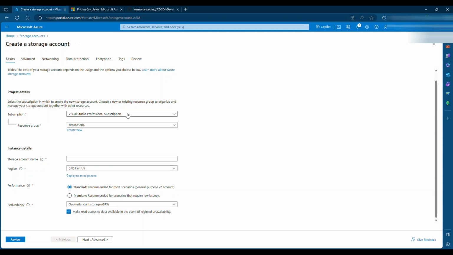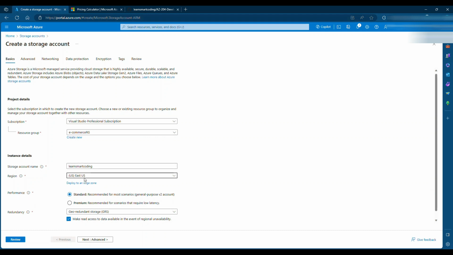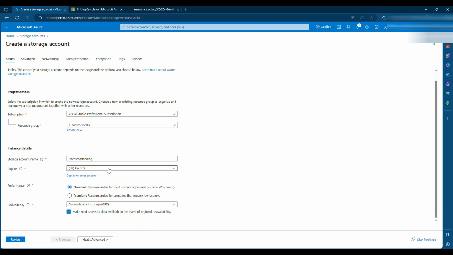The first one is the subscription, the second one is the resource group. In this case, I'm going to use my existing resource group, so we can reuse it for our e-commerce application. You can choose that, or you can have your own separate resource groups, that's also fine. And then here comes the unique name. Let's say learn smart coding, and if everything is good, when I tab out, it should give me a tick mark. I think it should be good. Learn smart coding, I've created it. And then the region is my closest region.